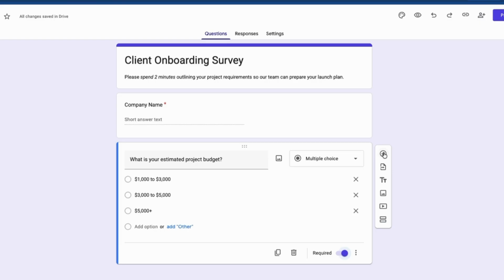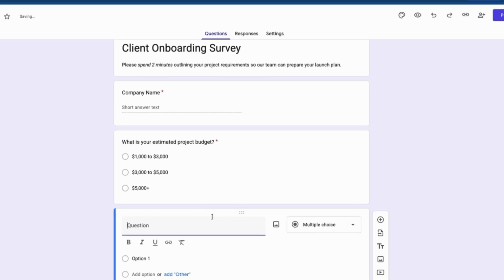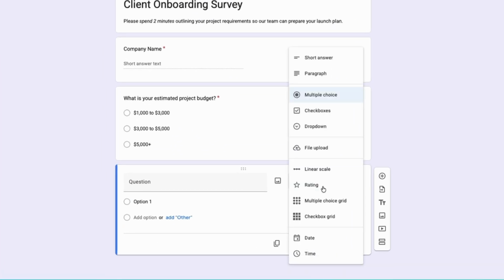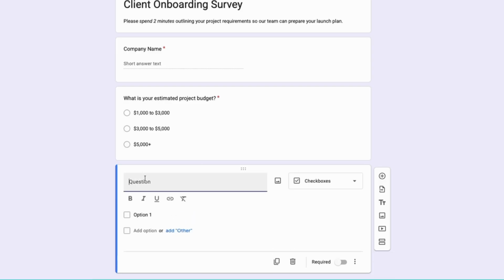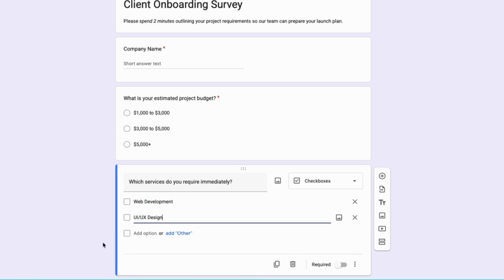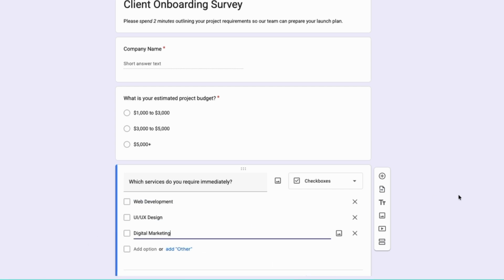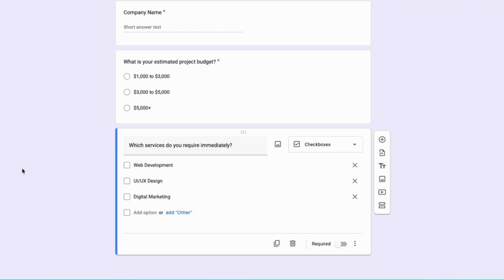Okay, now let's learn how to gather multi-selection answers. To do that, click on this add question icon, and here click on this drop down and select checkboxes. Now by using this field, users can select multiple answers. For this one, I will add a question like, which services do you require immediately? And now let's add our options. Here I will say web development, UI UX design, and digital marketing.